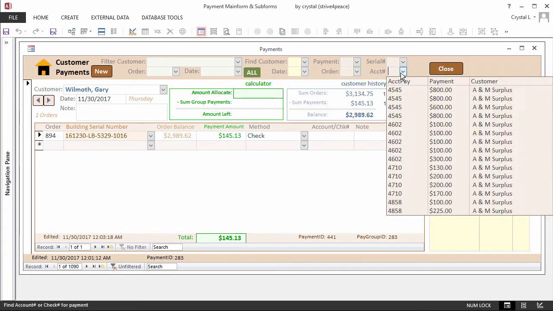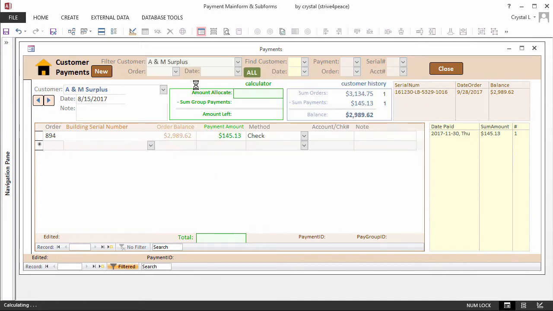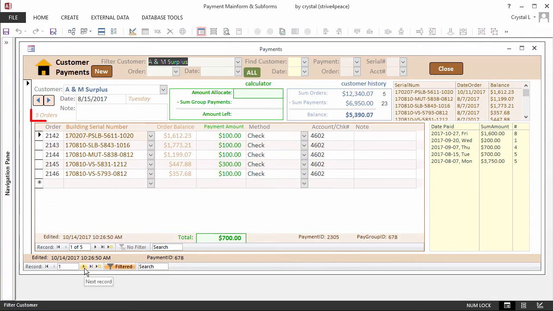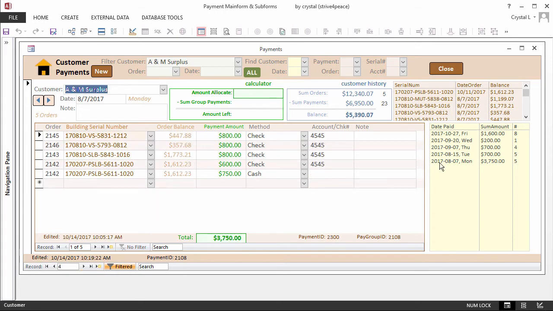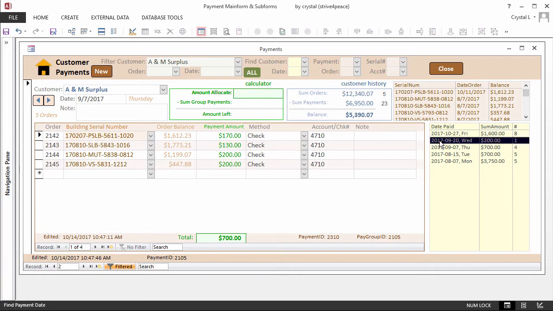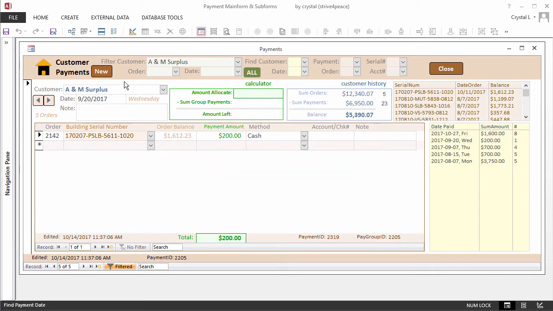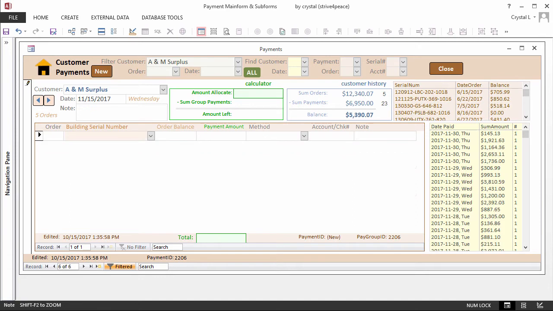Suppose someone comes in to make a payment. Filter for the customer. There are 5 orders. You can look through payments one group at a time by clicking the navigation buttons built into Access in the lower left. As you move, subforms and other information on the screen is updated. Click the New button to make a new record. Because the filter is set, the customer is automatically filled. The date is automatically set to the current date, and you are ready to enter payment details.